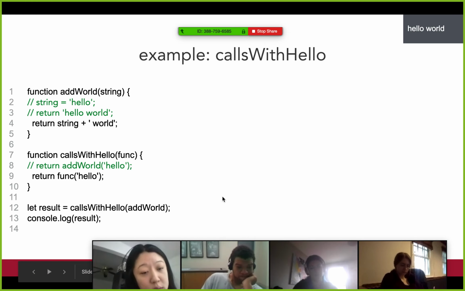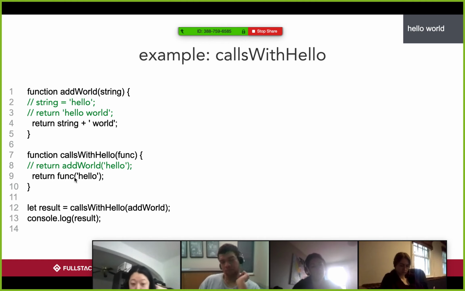Can you walk through that one more time for me? Yeah, sorry. Ignore all of this. On line 12, we say result is equal to callsWithHello, and we pass in addWorld. CallsWithHello is this function, which we are going to call, and we're going to pass in this function. So now let's see what happens. CallsWithHello takes a function, and it returns that function invoked. Func is addWorld, so it's going to return addWorld with hello.